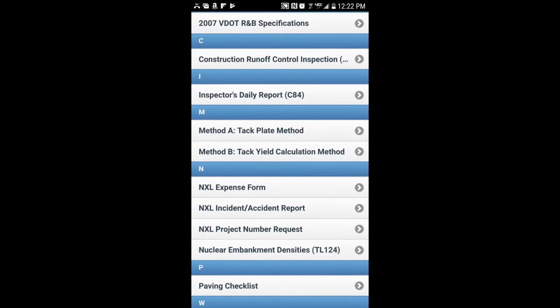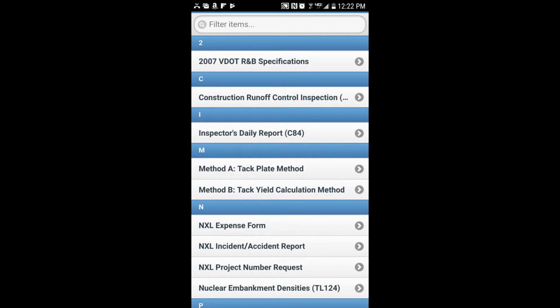So what do we have in here? At the very top it says 2007 Road and Bridge specifications. That's something I'm working on. It is my hope to have that up and running. Right now it doesn't work, but it's my hope that you can access the specifications by clicking on that link.